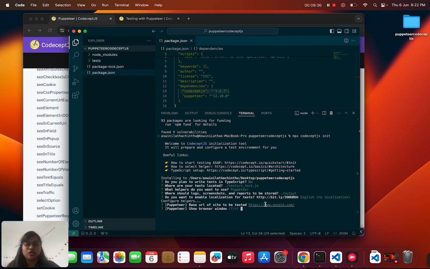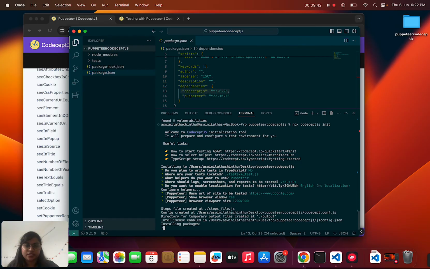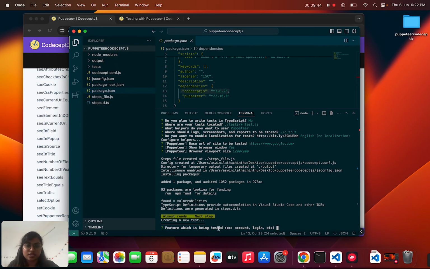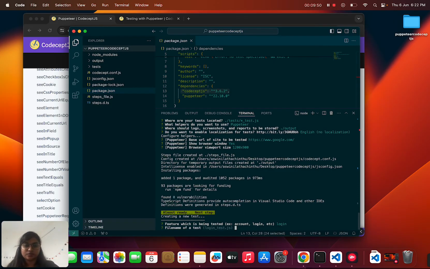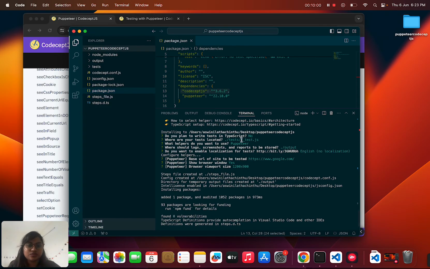Now, for demo purposes, I am running it in headed mode only. So I am giving Y, and this is the default window size. Now it is asking what is the feature we are going to test. So we can just give something like this, and then it is telling the file name of the test would be login_test.js.